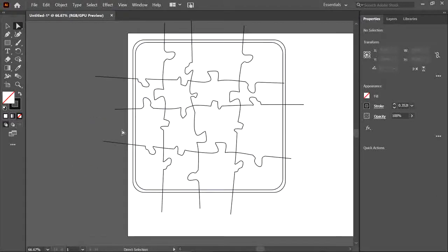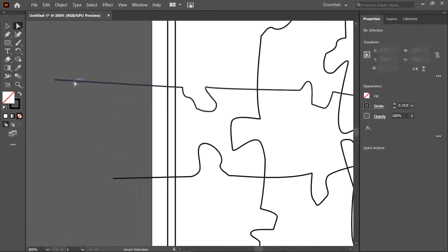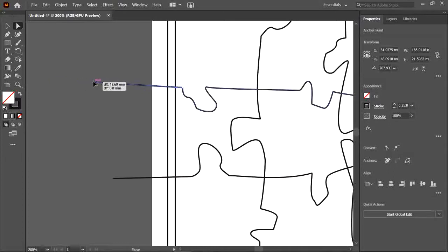Okay, so once you get your jigsaw puzzle the way you want it, you need to get rid of these lines on the end here. So what you can do is just come over with the direct select tool and either delete the anchor points that you don't need, which will delete the end of a line, or you can select the anchor point and just take it into the shape.